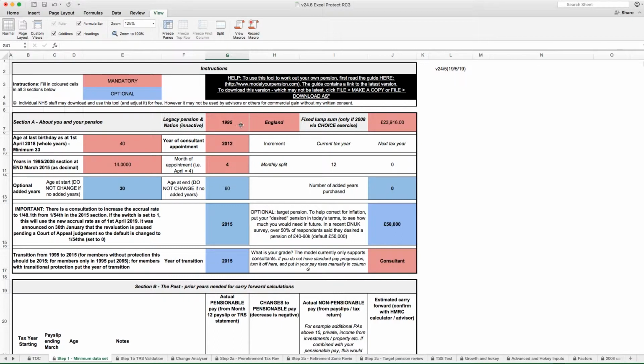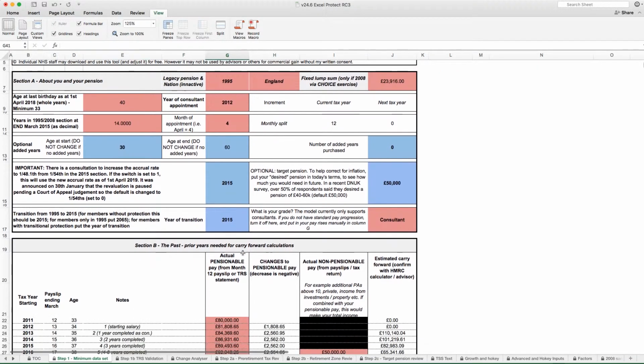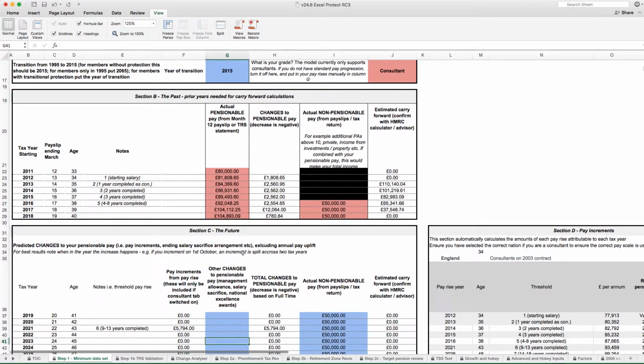So this consultant is in the legacy 1995 scheme and the 2015 scheme, was age 40 in 2018, became a consultant in April 2012 and therefore has around 14 years in the scheme, no additional years, and came over to the scheme in 2015. And this consultant has just normal pay progression and an on-call supplement, and also a level 4 CEA, and then also has income outside of pensionable pay of £50,000.